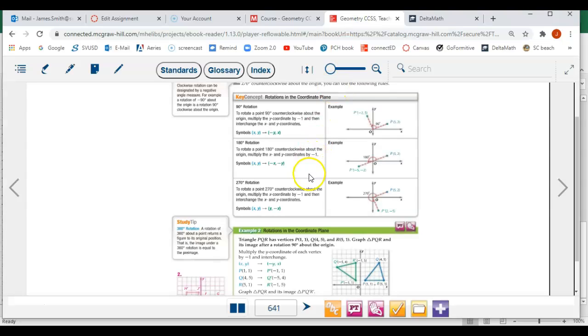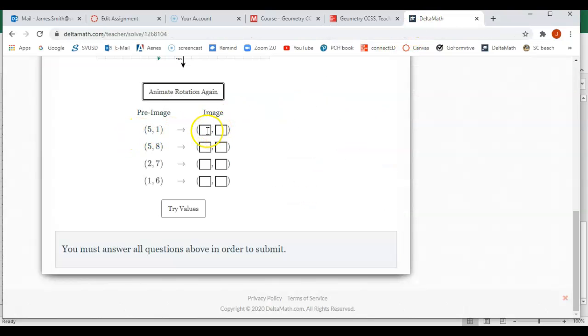So if you take your 270 rule, which is right here, (x, y) becomes (y, negative x). So in other words, I'm going to flip the order, and as I flip it, my leading term is going to change signs when it goes right here. So I'm going to flip the order and do that. So for example, (5, 1) would become (1, negative 5). (5, 8) would become (8, negative 5). I'm a fan of the rule, as you can tell. (2, 7) becomes (7, negative 2). And (1, 6) would become (6, negative 1).